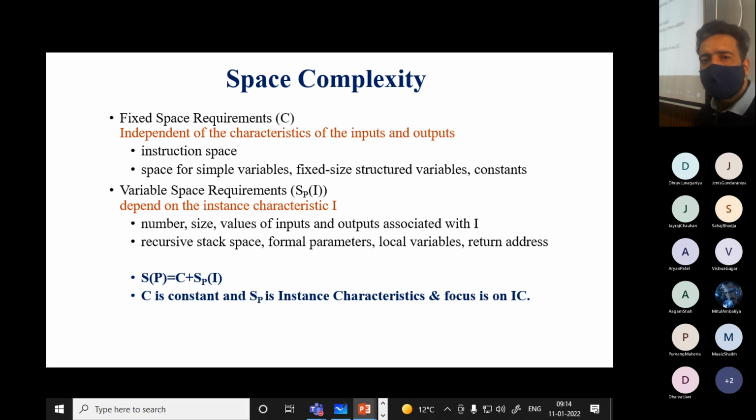So in totality, the space complexity is the sum of two types of storage requirements: one is the variable, and the other is the constant, that is the fixed length. That is what is written here. S(P) is equal to C plus S_P(I). C is a constant which is known to us, these are integers, these are floating point. An integer takes 2 bytes, a floating point takes 4 bytes, and this is known to us.